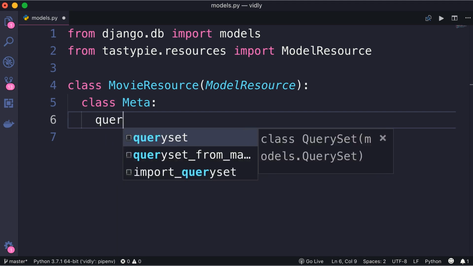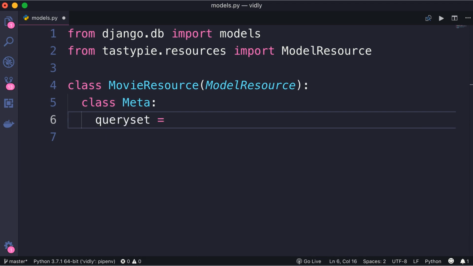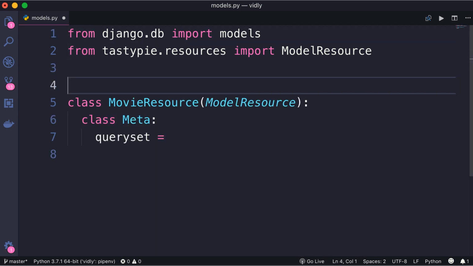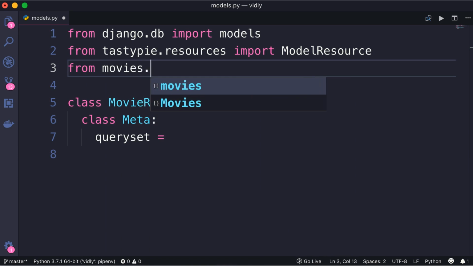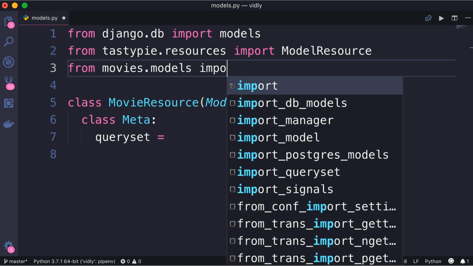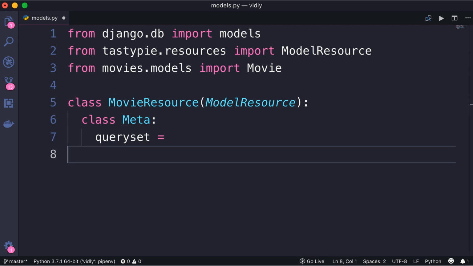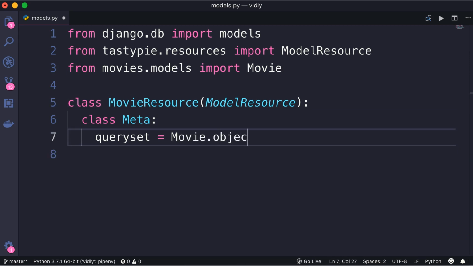So the first attribute is queryset. And we need to set this to the query for getting the list of all movies. So on the top, from our movies app dot models module, we need to import the Movie class. And here we're going to say Movie.objects.all. Now this all method simply returns a query. It's not going to go in the database and get the list of all movies. It simply returns a query. This query will be executed at some point in the future. This is what we call lazy loading. So this query object is a lazy object.